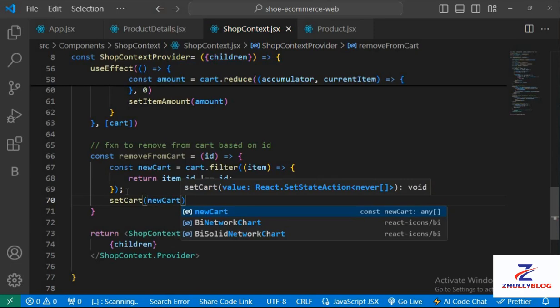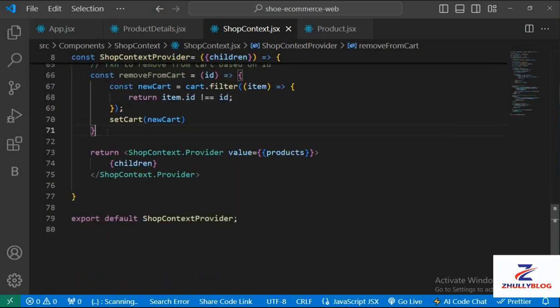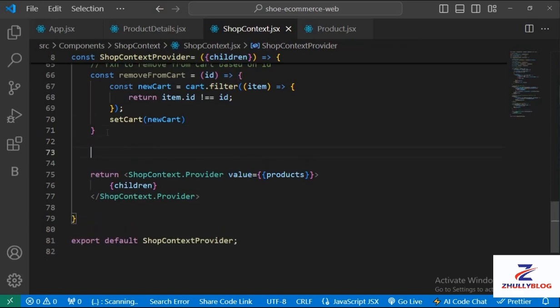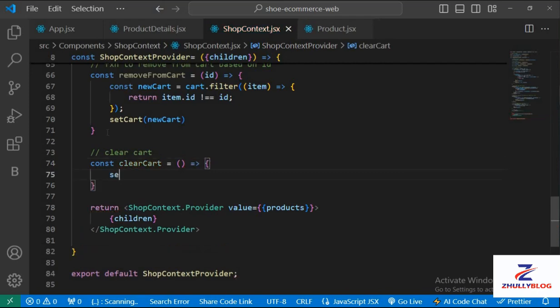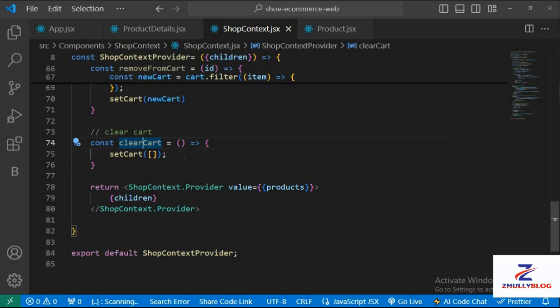Okay, so this is a very, very simple process. And the next step we're going to take is to create a simple function that would empty our cart. Okay, so here I'm going to write the comment, which is going to be clear cart. So this function, I'm going to name it clearCart. It's not taking any parameter. So we're just going to update our cart with an empty array. Okay, so that means that nothing will be in the cart when we use this function.